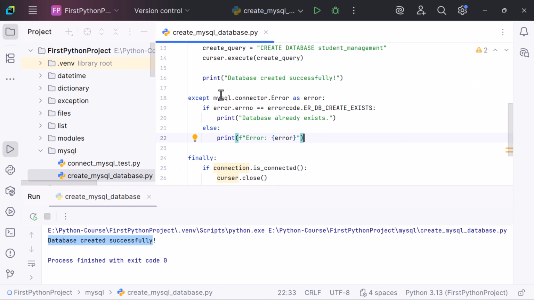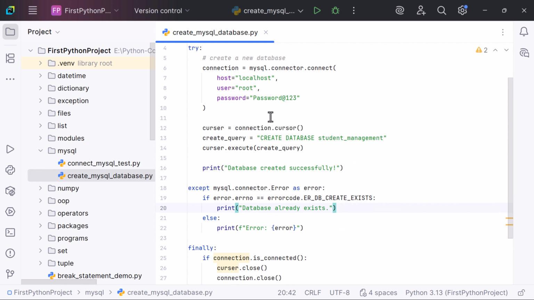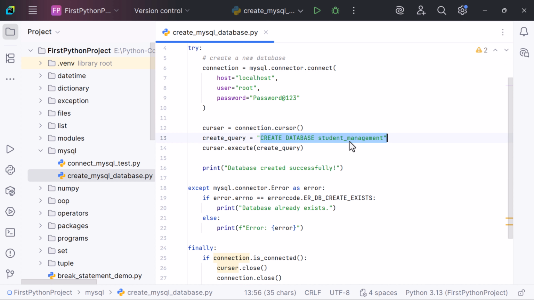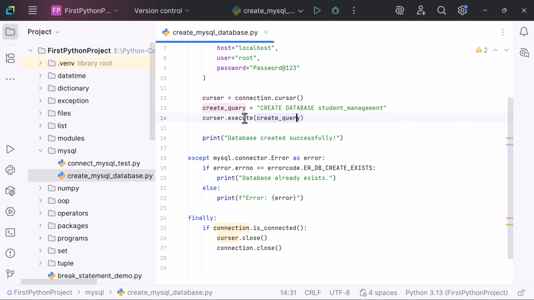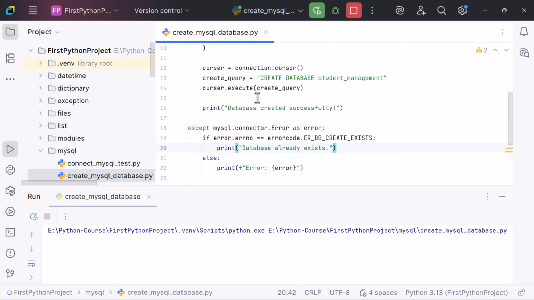Let's wrap up. In this lecture, we learned how to create a new database in MySQL just by writing Python code. We connected to the server, defined a create database SQL query and executed it using a cursor object. We also added error handling so that we get clear messages whether the database already exists or there's a problem.